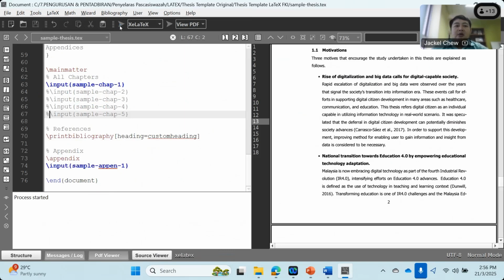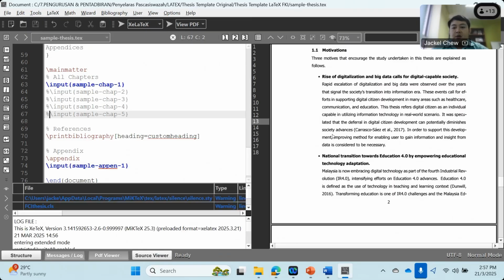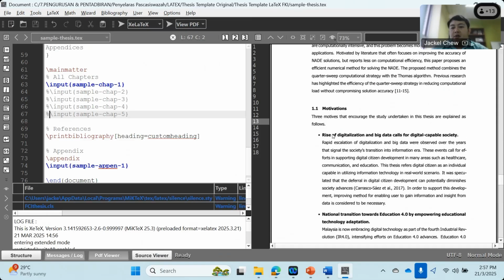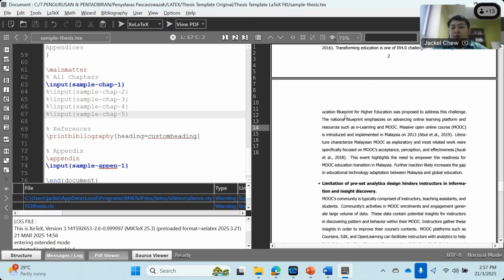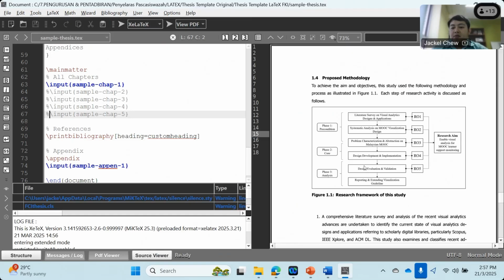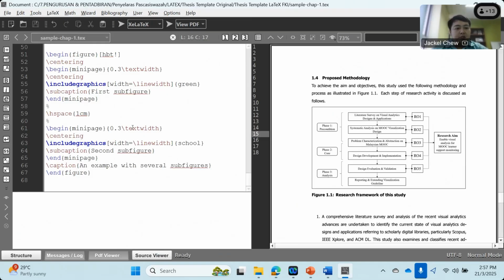Okay, so that's about LaTeX. Everything is repetitive. So that's for chapter 1. Normally, chapter 1 only consists of the bullet form and then figures. About the figure, I will show you an example, the sample.